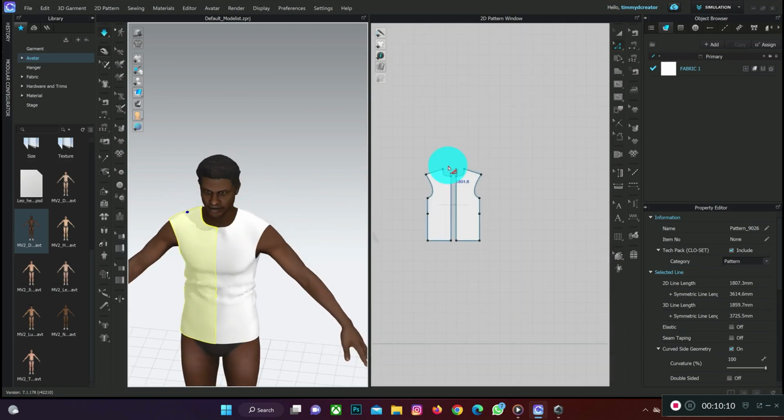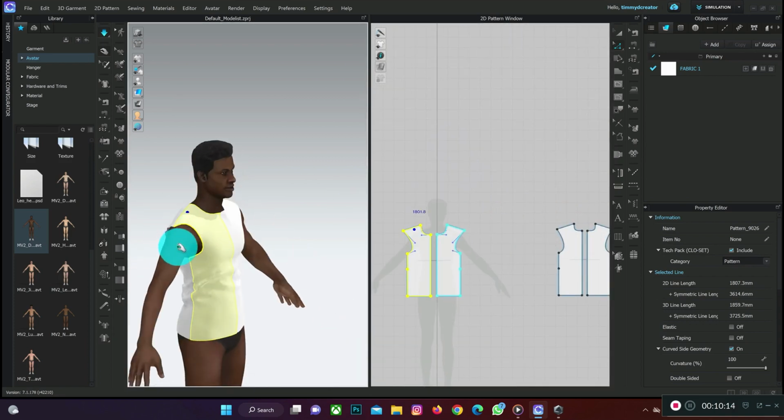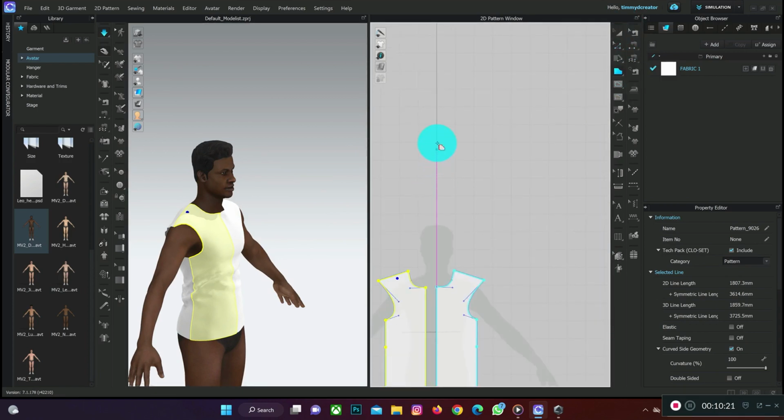So like that. So the next thing we'll do is we are going to create the arm side. So we are going to still use the polygon. Yeah. So we can do like this.